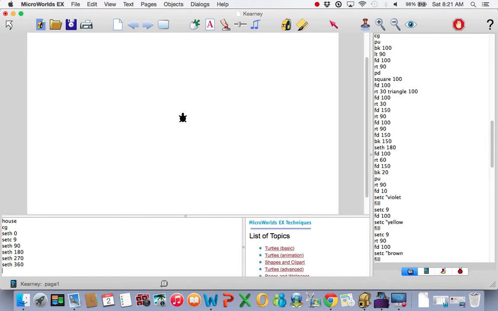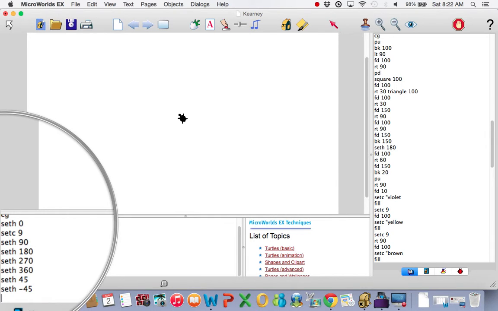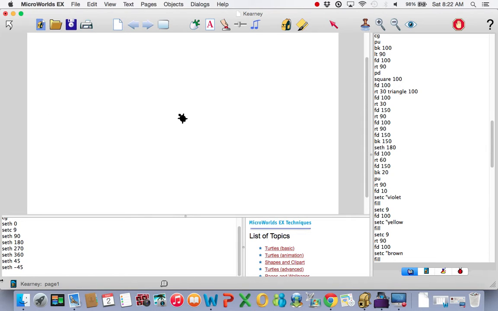Seth is a way to direct yourself. You can go any direction. 45 off to the left, or off to the right, but if you want to go off to the left, can you do negatives? Let's see. Oh, yeah, Seth negative 45. Let me zoom in on that. Seth stands for setheading. Wonderful. You get mixed up, you get turned around. Seth 0, always up. Seth 90, always right. Seth 180, always down. 270, always left. Can't go wrong. Okay? Well, that's wonderful.